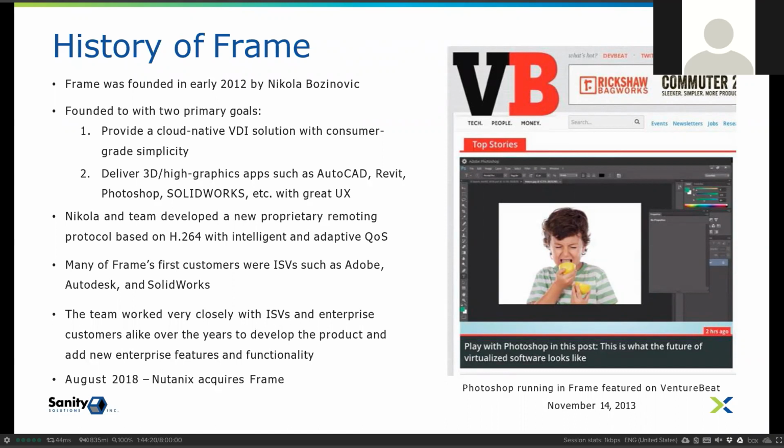And the second goal was really to, at the time, address use cases that traditional VDI tended to shy away from for a long time. And that was really around delivering 3D and high graphics applications with a great user experience, right? Over remoting protocols. So things like delivering AutoCAD and Photoshop and Revit, right? And Maya, and delivering those through a virtual desktop or virtual application type of experience to end users.